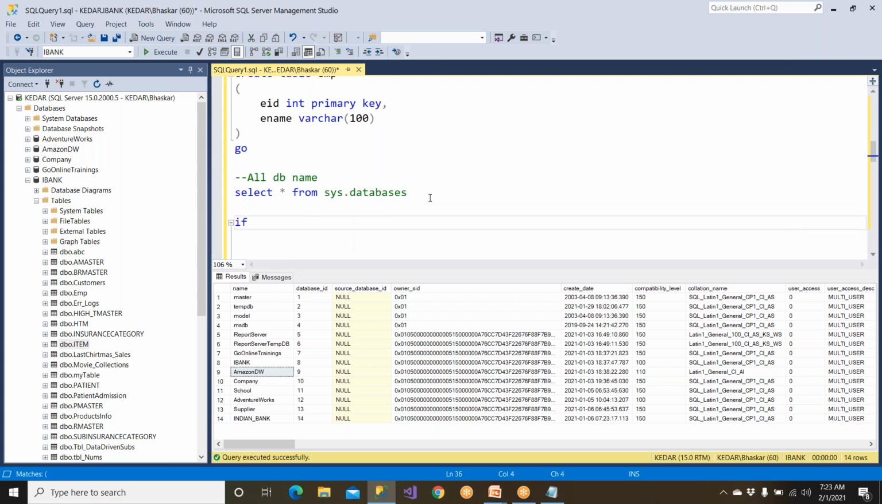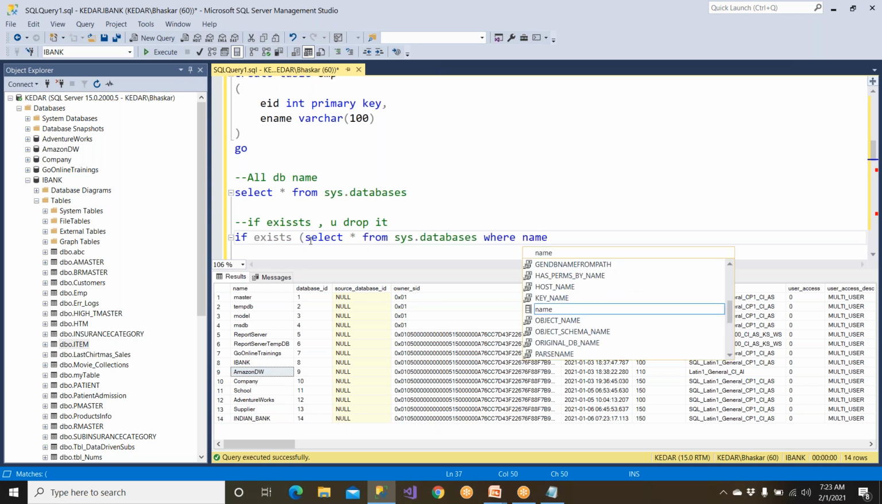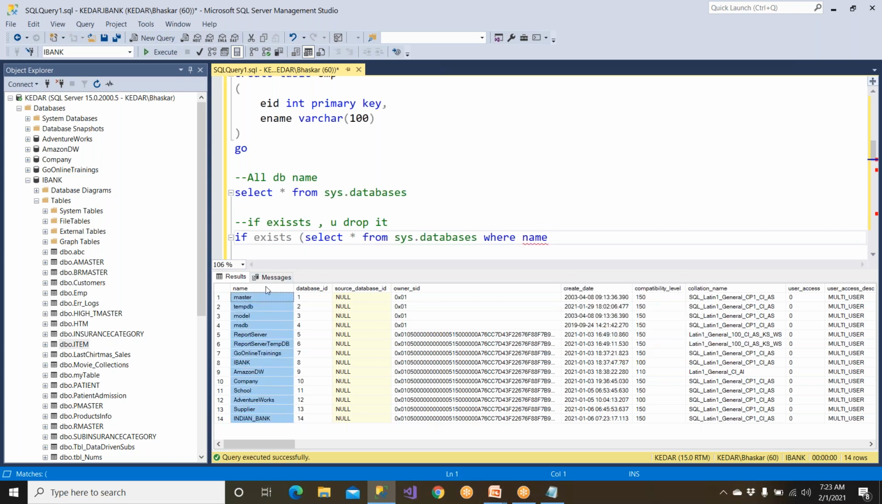So what do I do? If exists, people would ask you, if exists, then what do you do? You drop it and you create. So if I say if exists, I need to know which database name to verify. For example, where the name, here also the database name is called name only. See the column name. So name is equivalent to school. If the school database exists, what do I say? Drop database school.